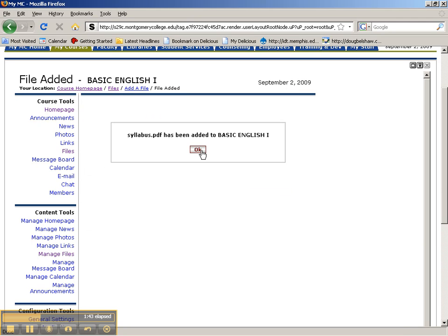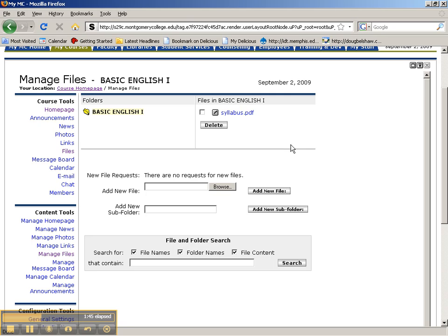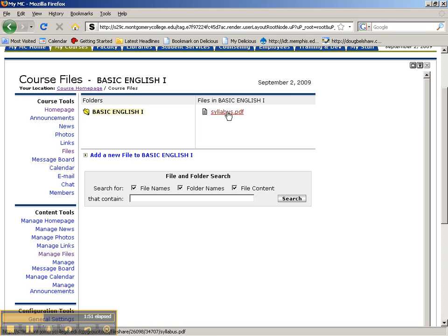I've just uploaded a file called syllabus.pdf, and now it's part of the files for this English class. If I go to the student side, I'll also see syllabus.pdf. You probably want to give it a name that's descriptive. What I've done is just kept the file name, which is fine.